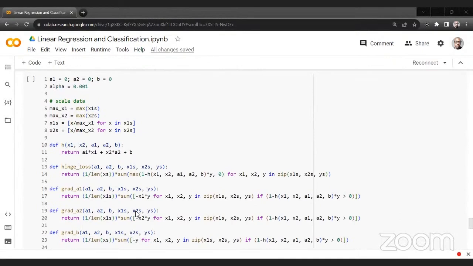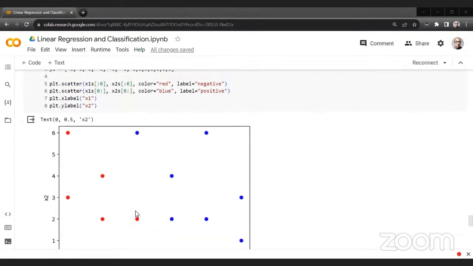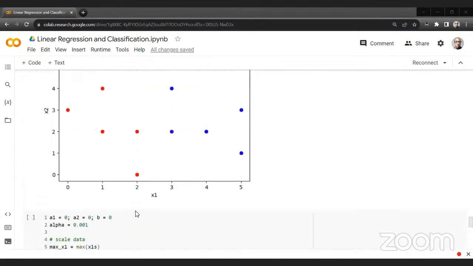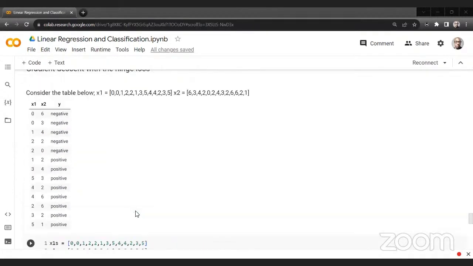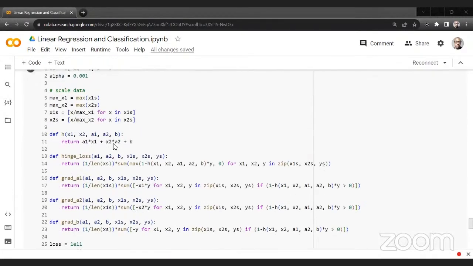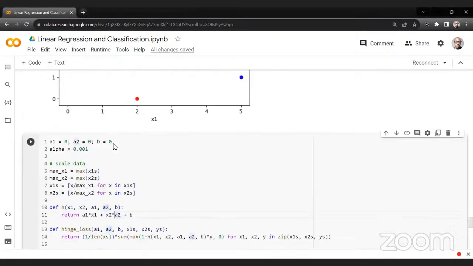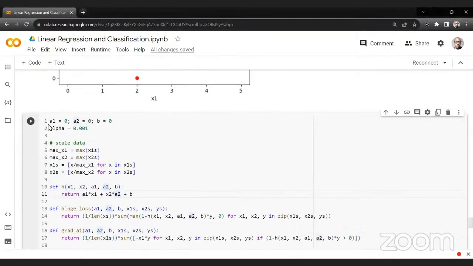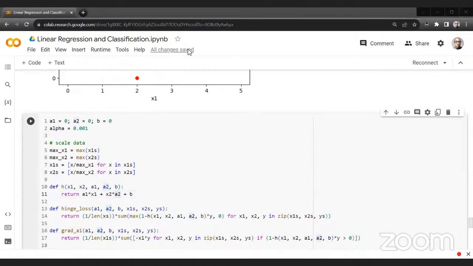So we'll just jump right into gradient descent for this, and this is the gradient descent implementation. Since we have two variables, we will not just have an A, but we'll have A1 and A2, right? Because we have two variables.